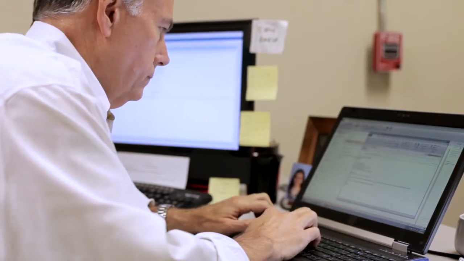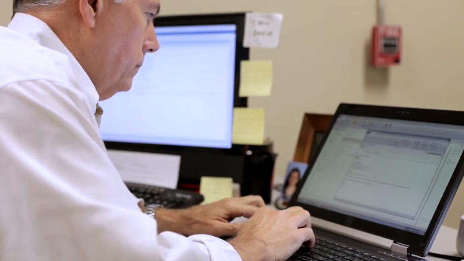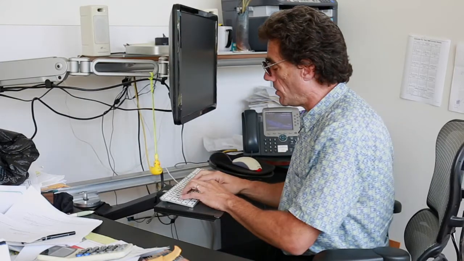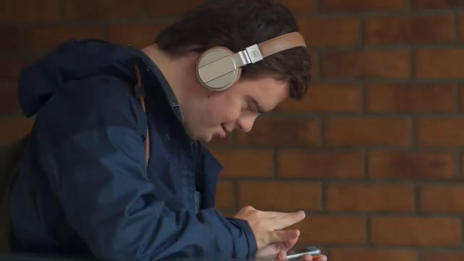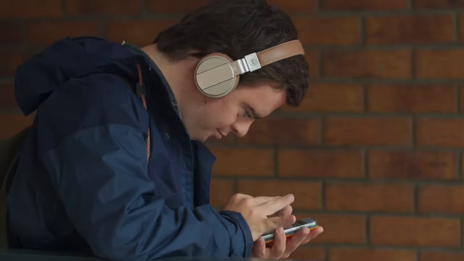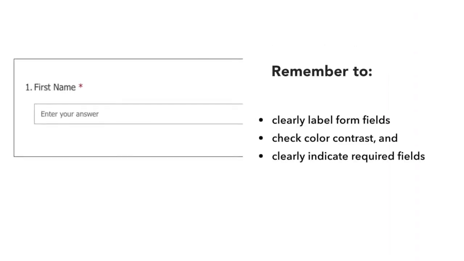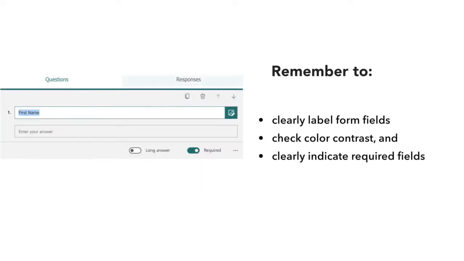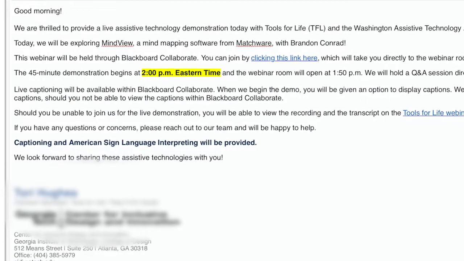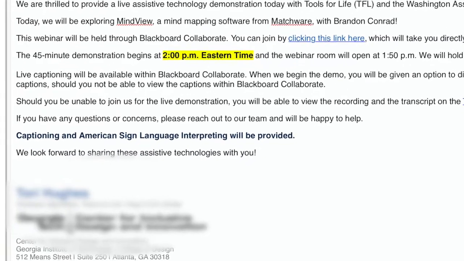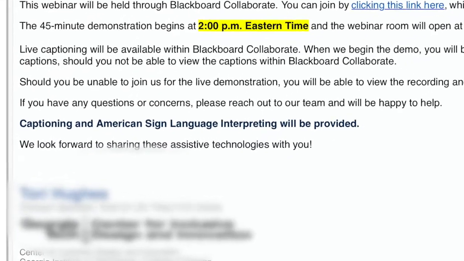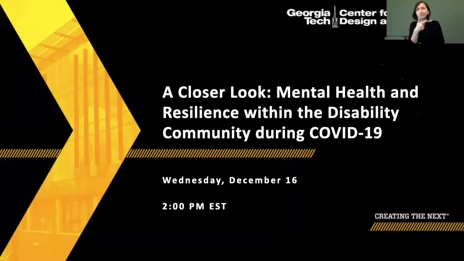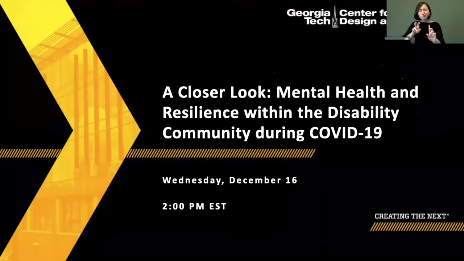When using an online registration platform or online form, it's also important to ensure that the registration process is accessible. This will help users who may not be using a mouse and users who might be accessing the form on a mobile device. Remember to clearly label form fields, check color contrast, and clearly indicate required fields. When sending the meeting invitation, include a statement explaining the accessibility services that will be made available, such as captioning and American Sign Language interpreting. Explain how participants can request any additional accommodations if needed.